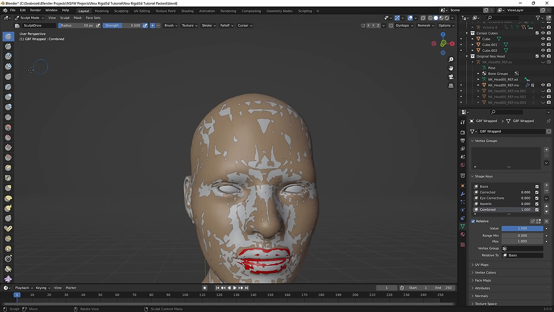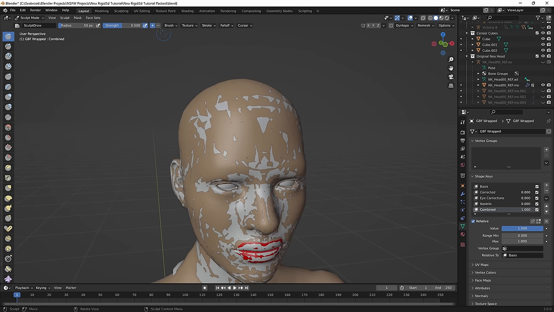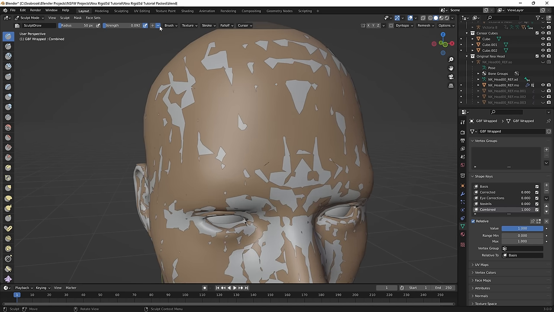Okay, so I'm just going to use this draw brush here. And actually, I'm going to use the minus setting here, and I'm going to turn the strength down to maybe 0.1-ish. And we'll just try and... wait, where is this fall off? Let me try to get fall off. Fall off sphere. Sphere is fine.